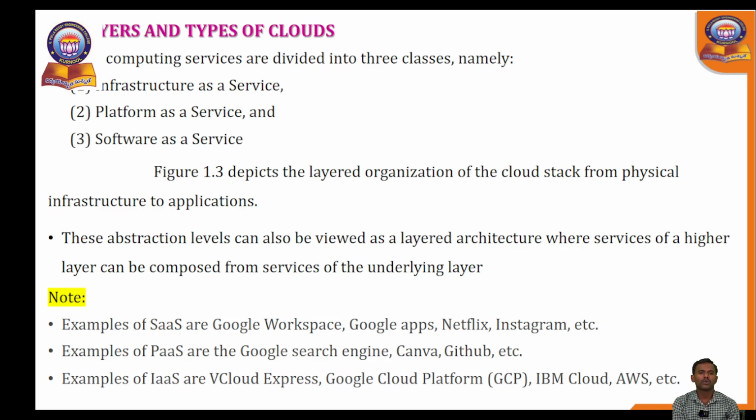Cloud computing services are divided into three classes. First one is infrastructure as a service, platform as a service, software as a service. Examples of software as a service are Google Workspace, Google Apps, Netflix, Instagram, and many more. All these come under software as a service.